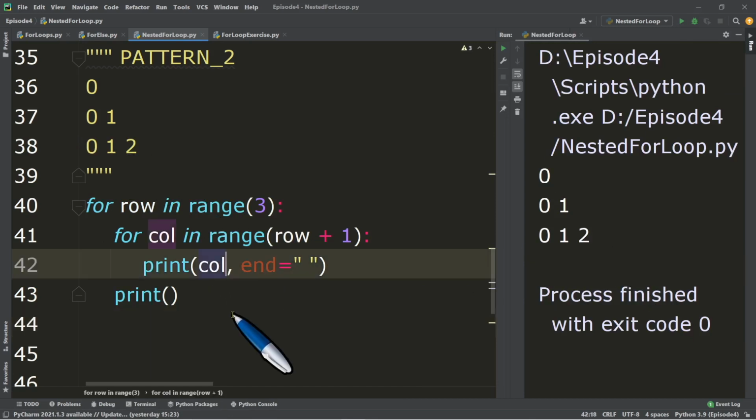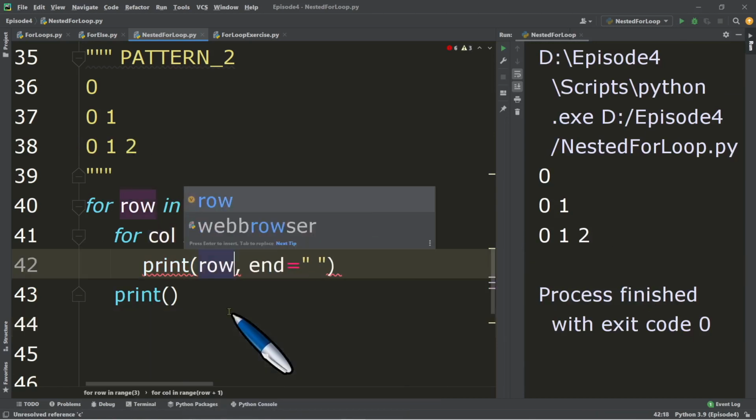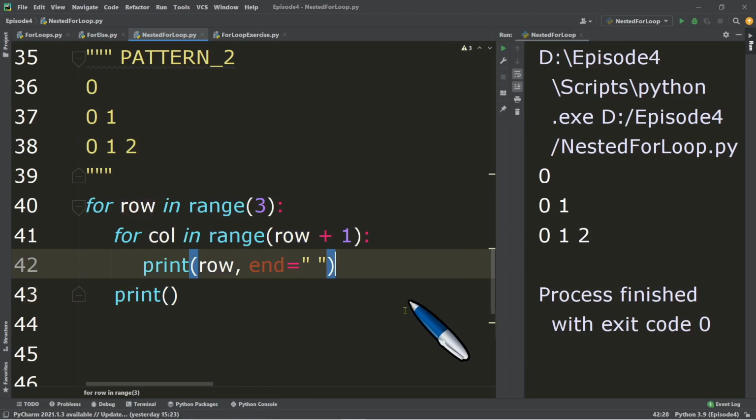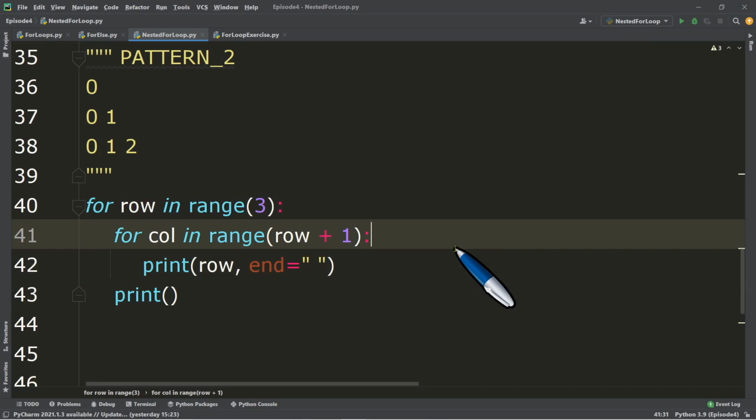Okay, again, what if we use a row variable here? What do you think is the output? We're going to use the row there, so we will have 0 1 1 2 2 2. Okay, so that's how we use the for loop, the nested for loop in Python.